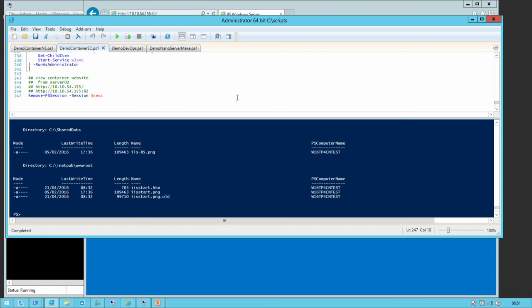Conceptually, app-v and containers are very similar. In how you use them and why you use them is where the differences lie. Does that answer you?